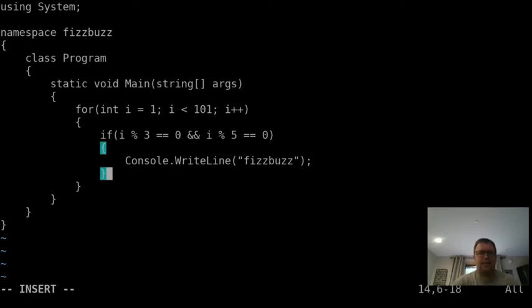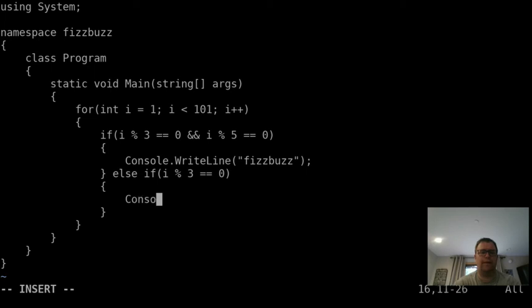The next condition I'm going to put is else if i modulo 3 equals 0. In that case, we're going to Console.WriteLine just fizz.